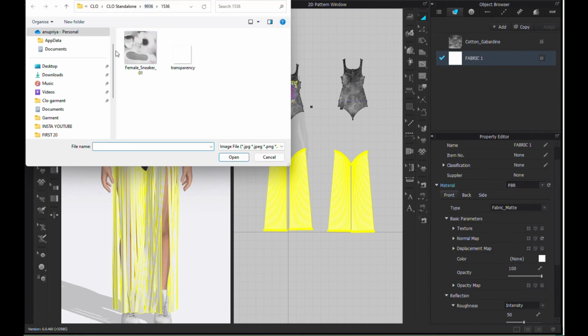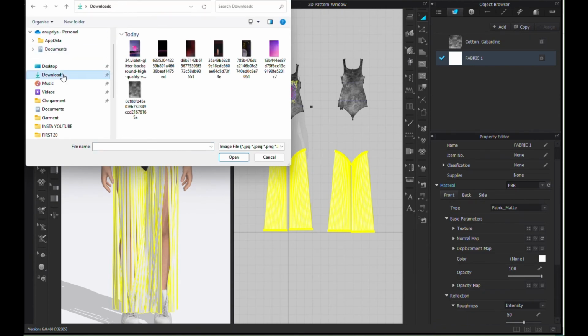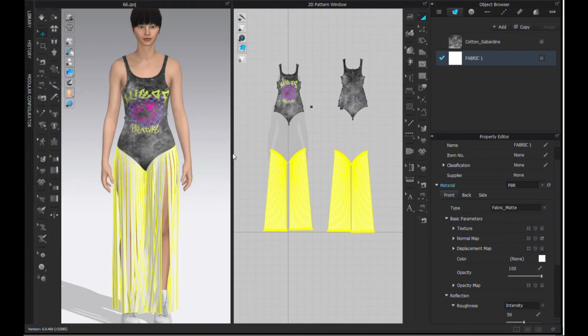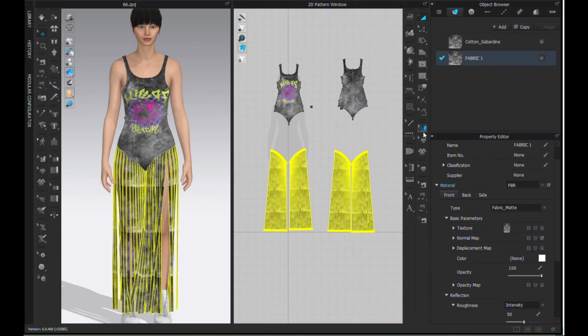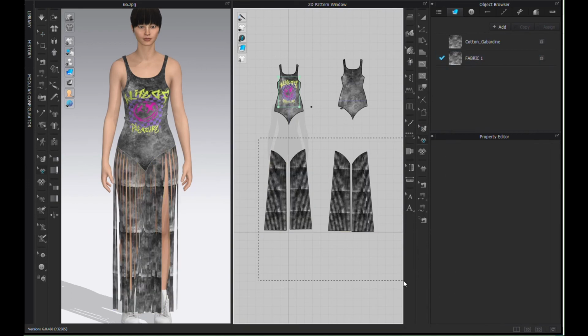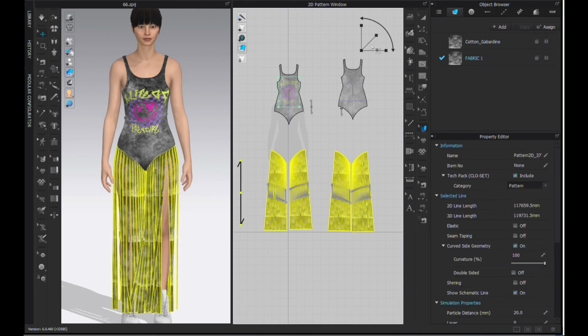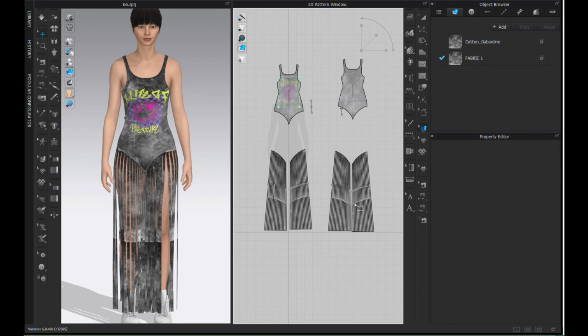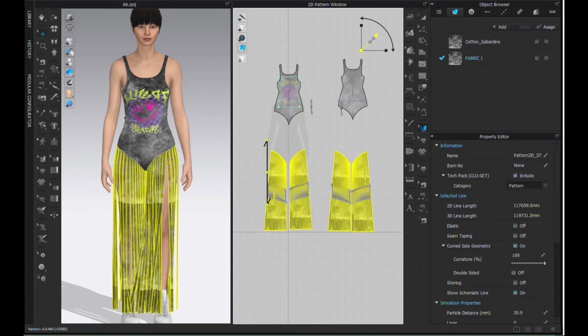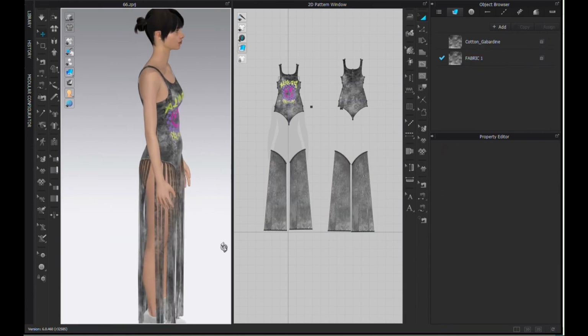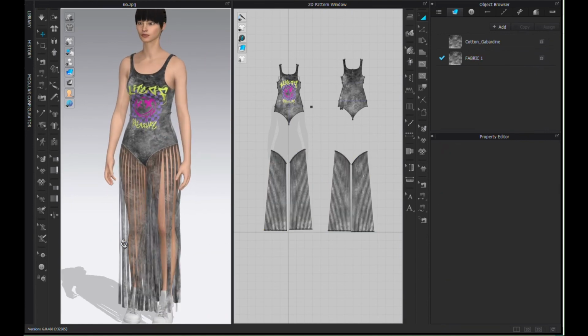To make this even more realistic, let's add some texture. I'm going to add my same fabric texture for fringe as well. You can import your own texture too, just drag a PNG with a fringe-like pattern into the texture slot. And that's it, your very own fringe in CLO3D.